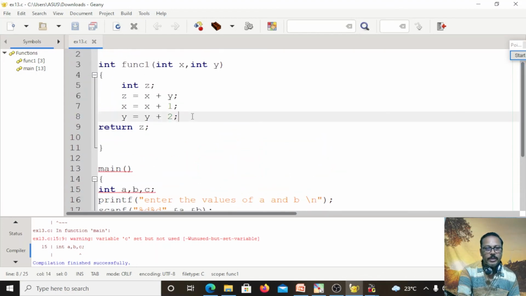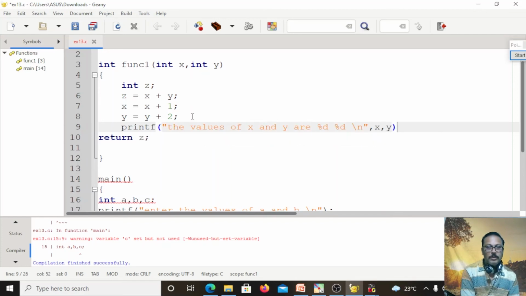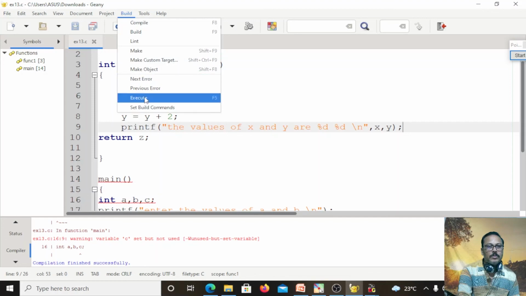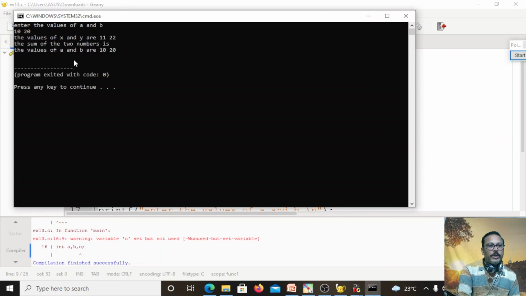If you want more clarity, you can print here. Printf, the values of X and Y are, say, %d, %d, \n, x, y. So 10, 20. Here you can see the values of X and Y are 11, 22. But the values of A and B still remain as 10 and 20. So that is the call by value parameter passing technique.